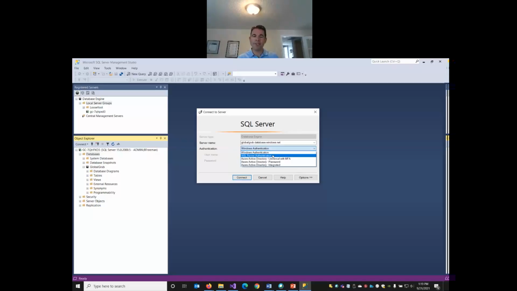Windows authentication doesn't work for Azure. So I need to change this from Windows to SQL Server authentication. And now I need to enter the username and password that I just set up in the Azure portal. And I'll click Remember Password. So I created this server and this username password combination in the Azure portal. I'm now going to try to connect to it. So I'll click Connect.